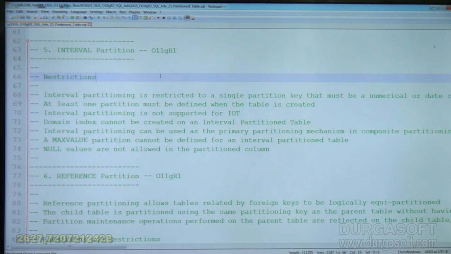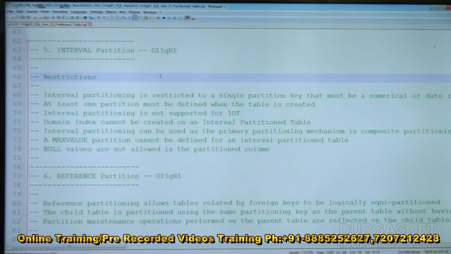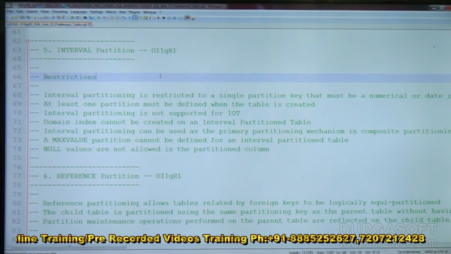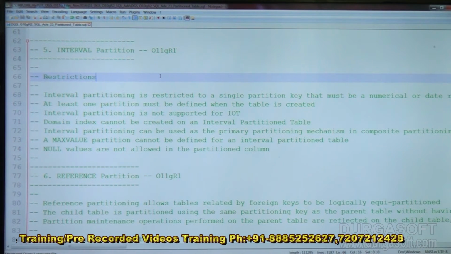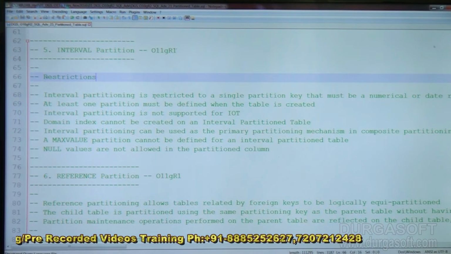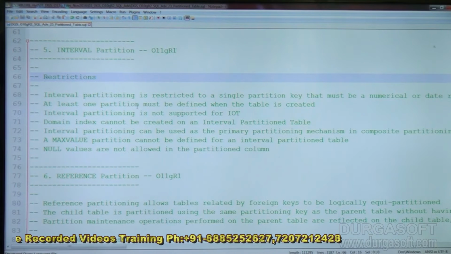At least one base partition must be specified. We must use a number over there, but the number whatever we specify should be understood by the database in terms of days or weeks. These are the conditions for interval partition. Now let us see what the restrictions on interval partition are.